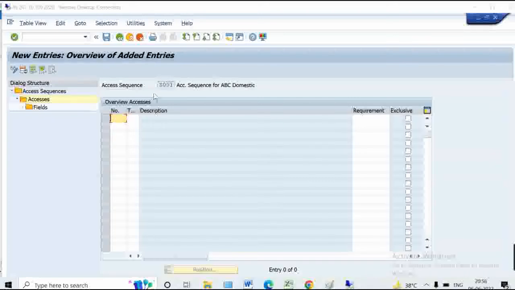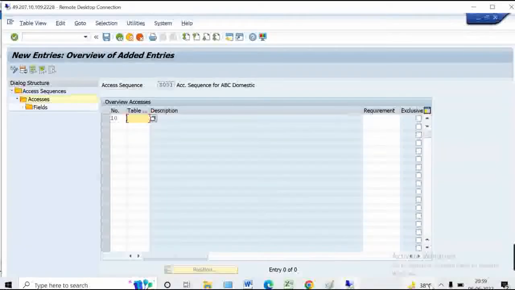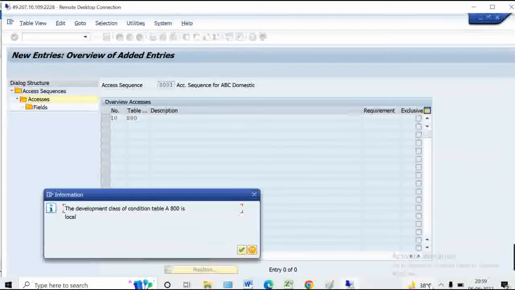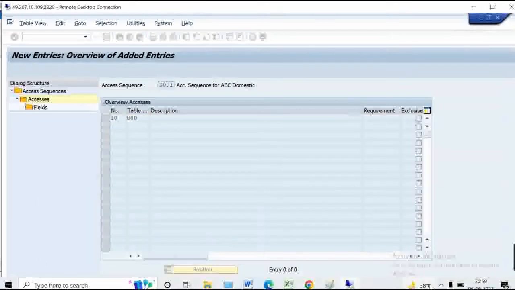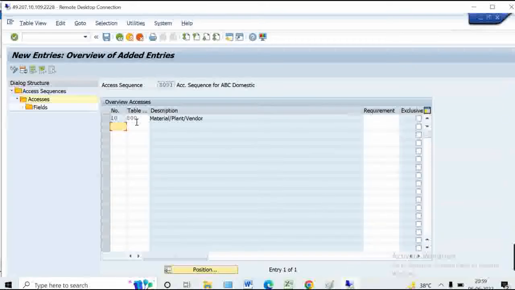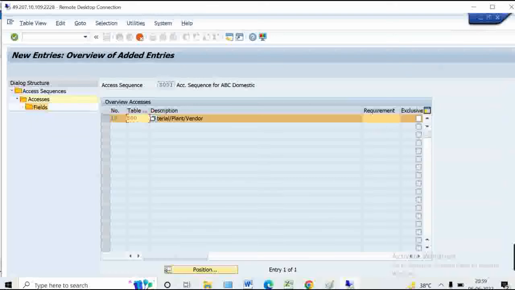In the access sequence Z001, we have to put the line item 10, and whatever table you have created. We have created the 800 table, so we have to put 800 here and then click enter. It is picking the data from the 800 table. Then select this one, click on fields, double click on fields.